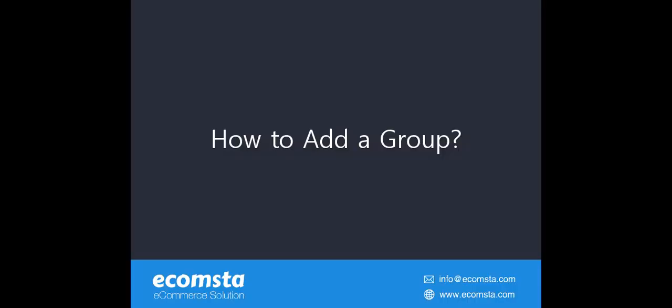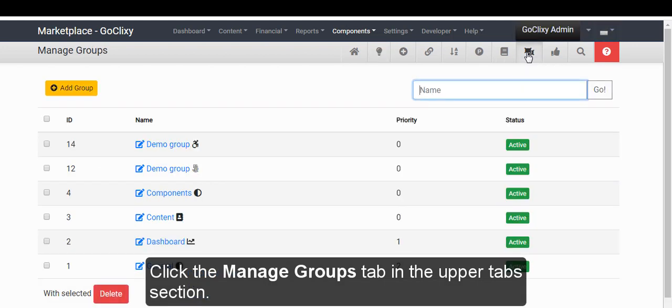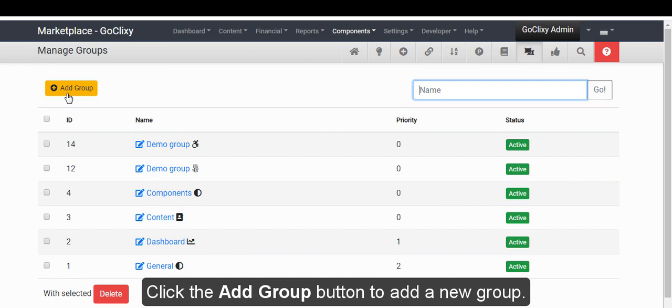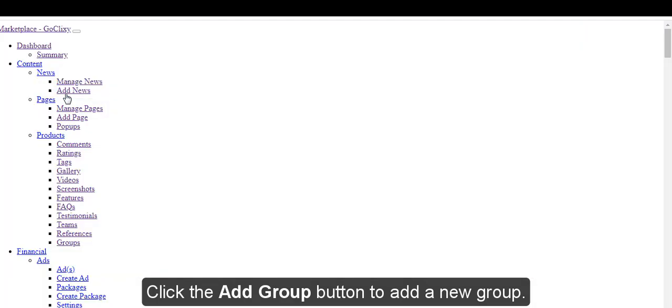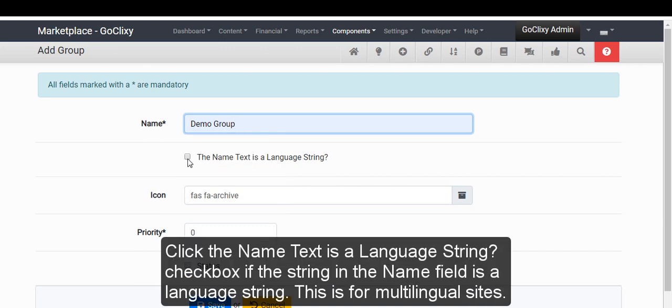How to add a group? Click the Manage Groups tab in the upper tab section. Click the Add Group button to add a new group. Enter a name for your group. Click the name text as a language string. Check the box if the string in the name field is a language string. This is for multilingual sites.